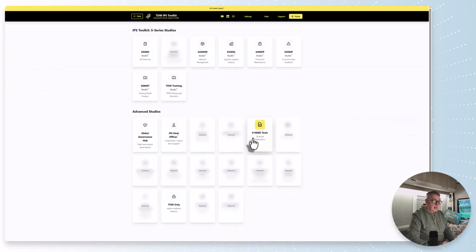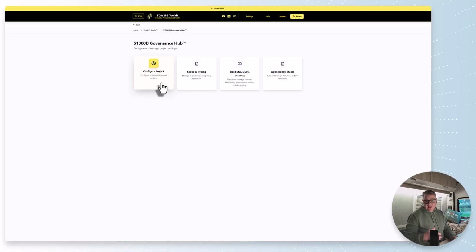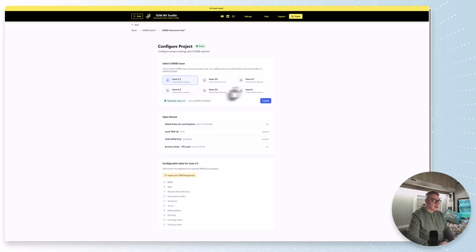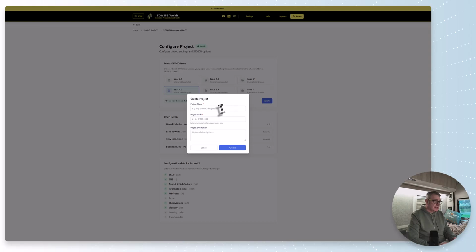So if I go into S1000D tools here now, imagine we've done all of that configuration and all of that wonderful gubbins that we want to do. We can go into S1000D governance. So now we're at the traditional CSDB level, and we can say we're going to create a new project. 4.2, I've got a package installed here. I'll create a new one. Don't worry about all the testing ones here. So here I can say we're going to have a new land vehicle project.